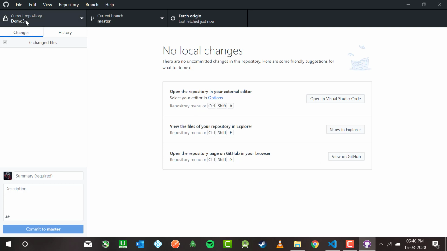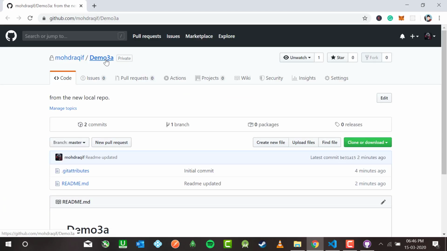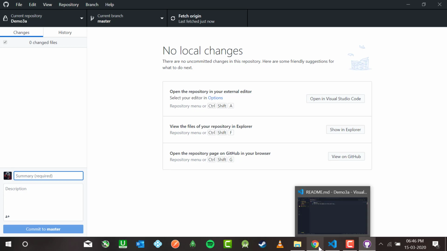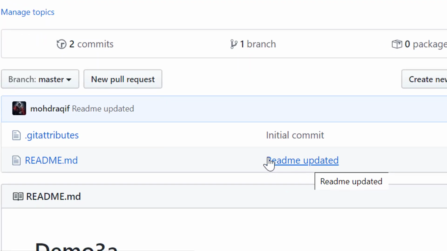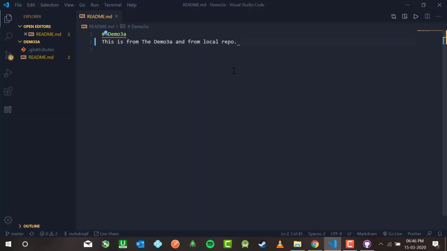View on GitHub. Now be sure that the repo name is demo3a. If I click this, then you must be able to see the repository demo3a, and now here it is, demo3a. So inside my account I have demo3a, and inside demo3a I have the readme, which has the commit message "readme updated", which I passed from here. So I have the readme updated here inside my demo3a, and this is demo3a from the local repo. See, this is the thing which has been staged to that GitHub repository.